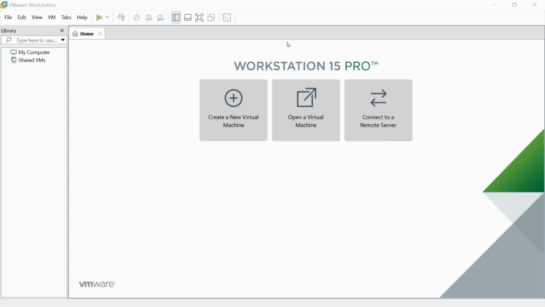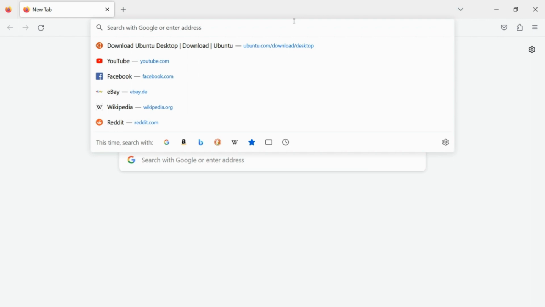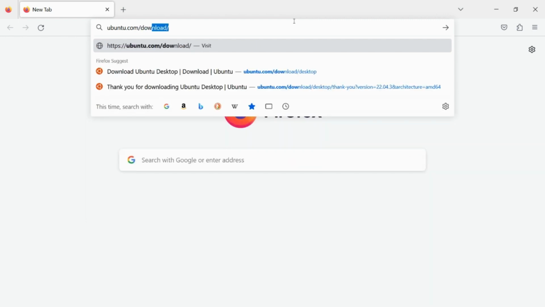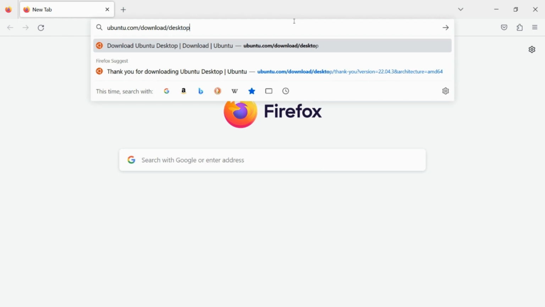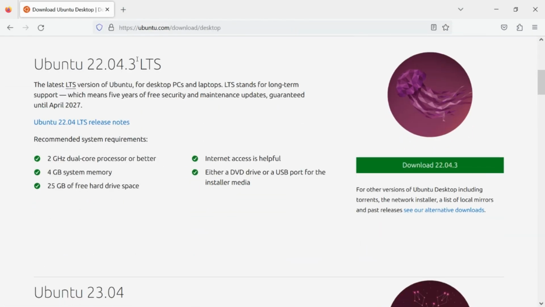Now to install Ubuntu on a virtual machine, first we need a disk, an Ubuntu 22 disk, an ISO file. To grab that, we can head to ubuntu.com/downloads/desktop, and here you can download it.